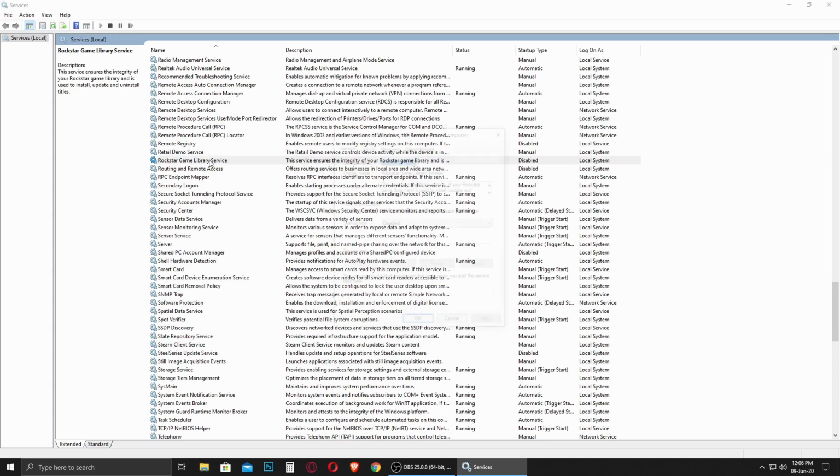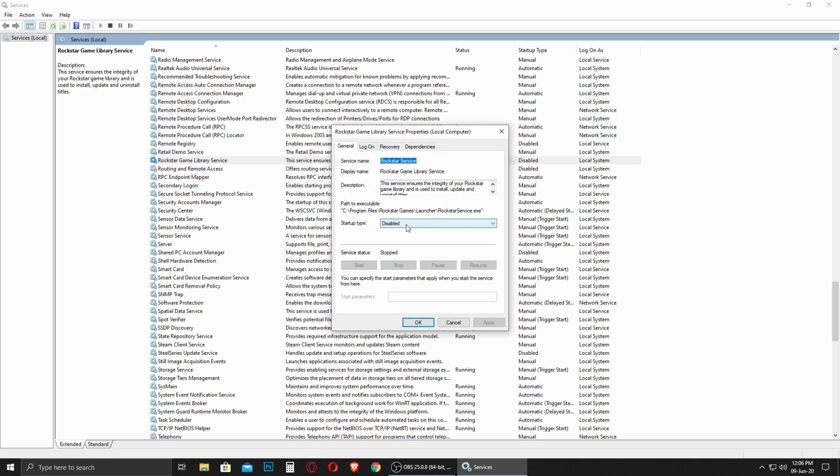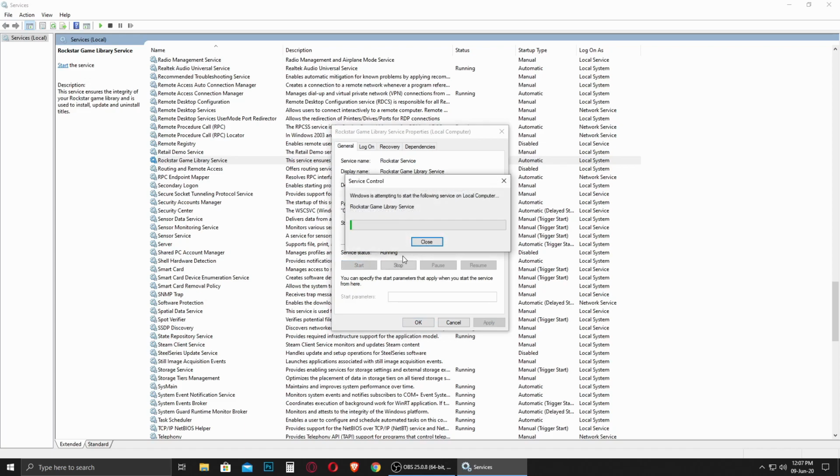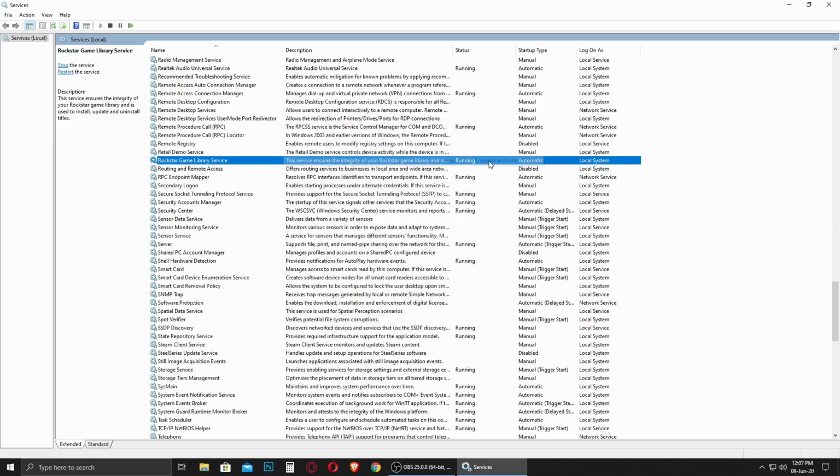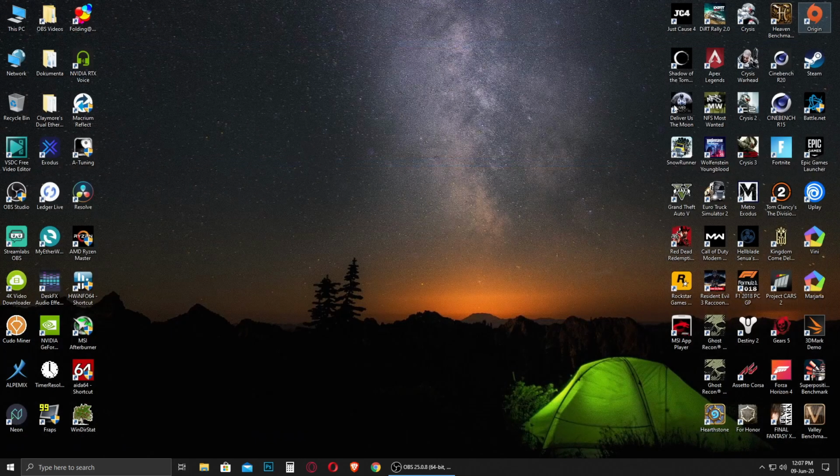So technically you just double click on it, you go to startup type and you select automatic, then you click apply, and then you hit start because we need to start the service. Then we click on OK, and this service should be running and automatic. And this is it. Basically, this would fix your problem immediately.